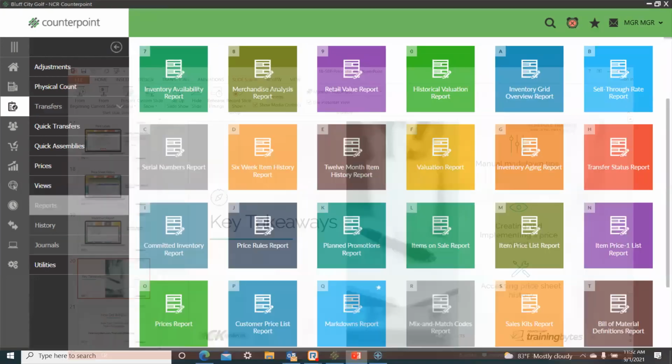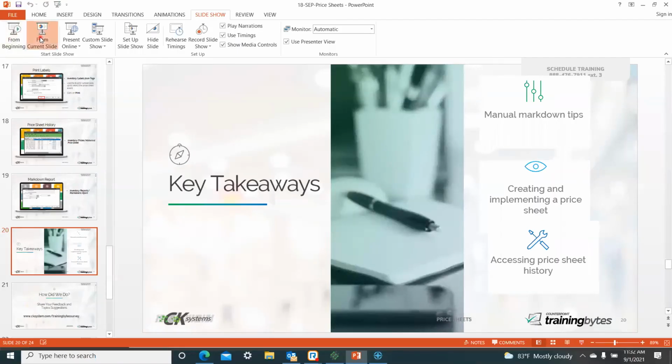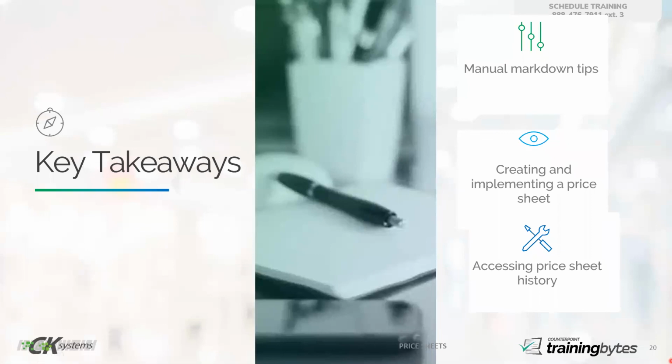Let's go back to PowerPoint here. Okay, so hopefully today some of your takeaways: some manual markdown tips to manually edit price one when there's only a handful, or more than a handful, how to create and implement a price sheet, and then of course how to access the historic price sheet and run the markdown report.